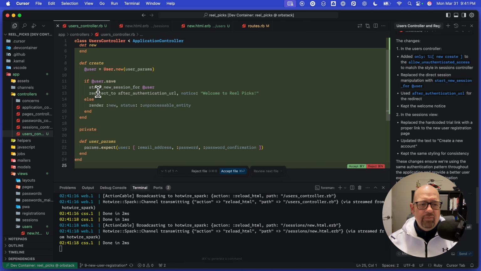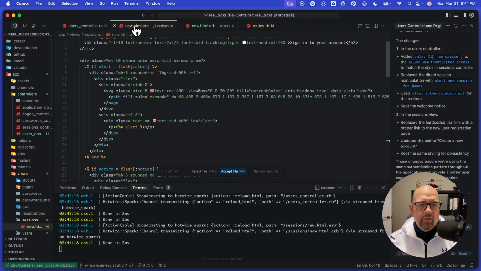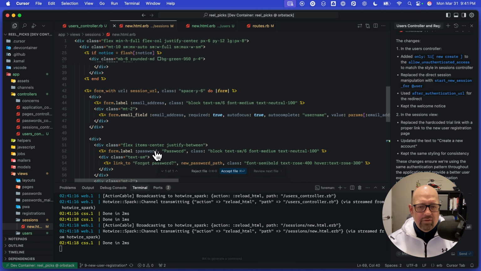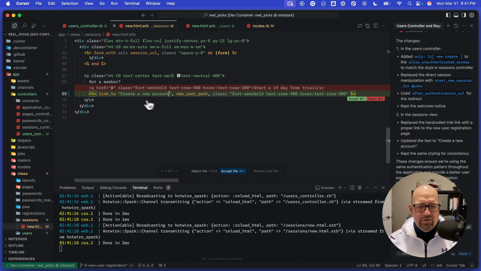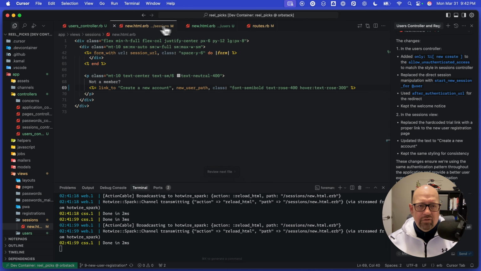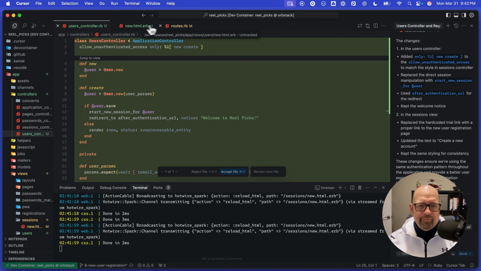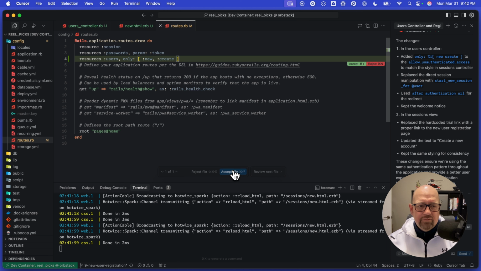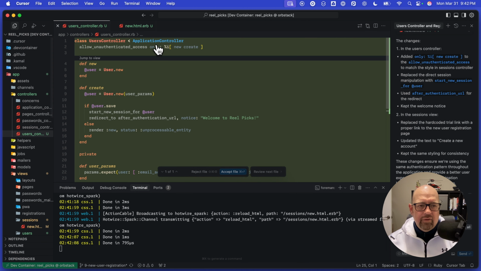All right, so we have our updated create action here. It's redirecting to after authentication URL, which may not work. We'll see that it actually redirects to the new user registration form, so we'll have to change that manually. It did update our link at the bottom of the sign-in page, link to create a new account, and we can accept that file. Our routes look good. Let's just test our sign up form.